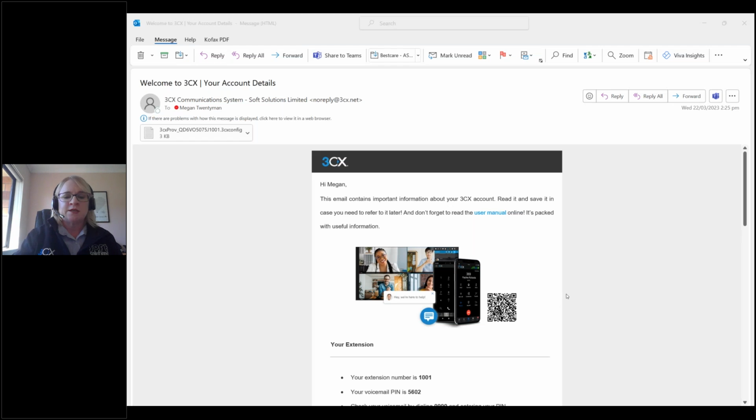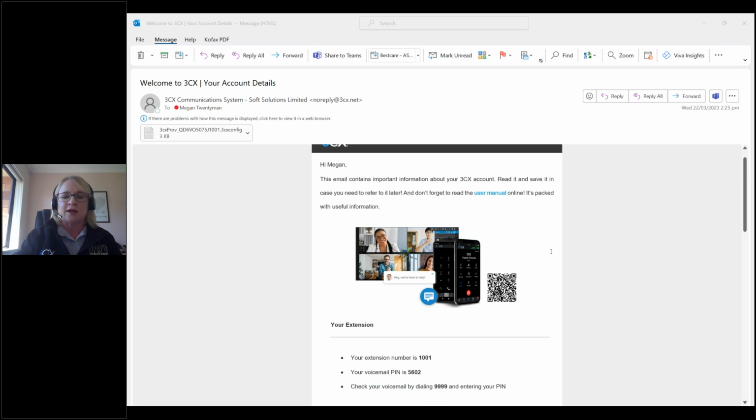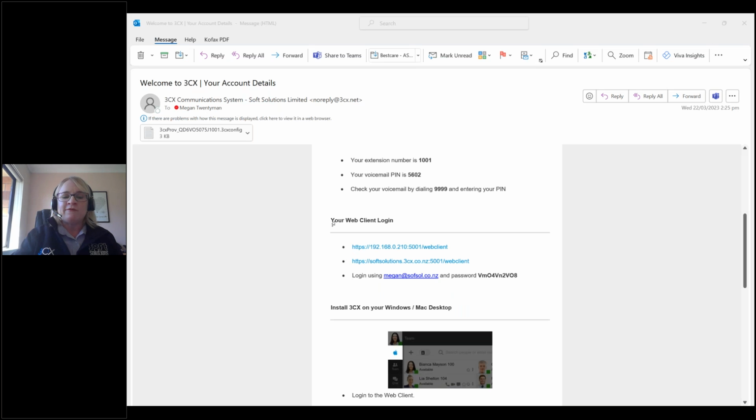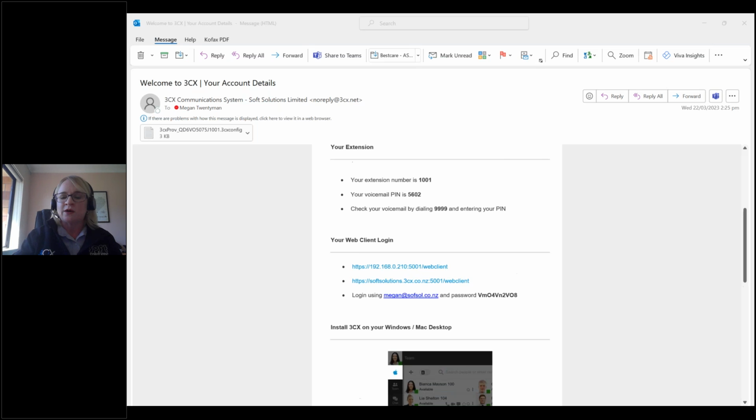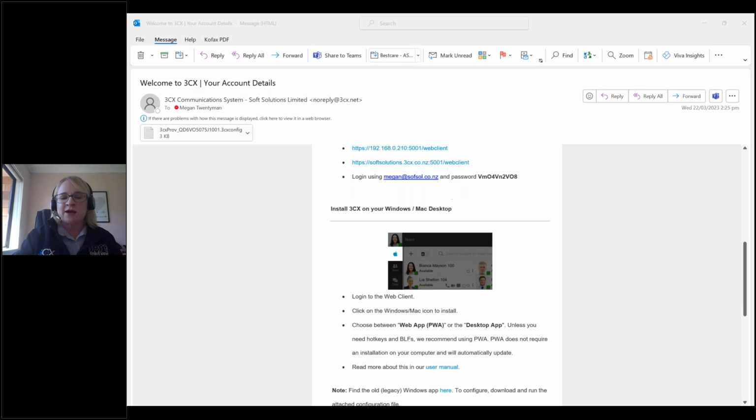Here we go. So this is the new welcome template. So it starts off looking the same, but you'll note that you can click through to the user manual very quickly. What we have noticed is that when it's talking about the web client, it doesn't say inside your office or outside your office anymore. So that could be a little bit confusing for customers. So we have popped that into the forum, but everything else is still here.